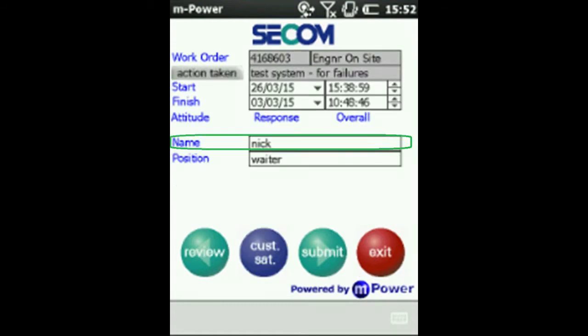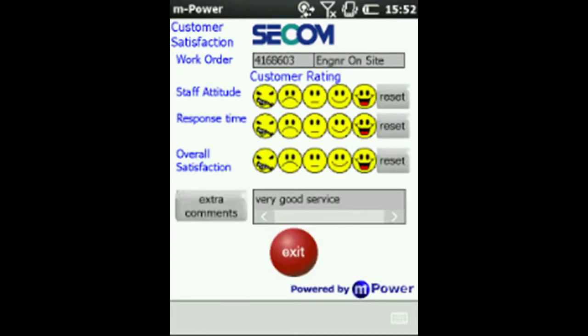Enter the customer name and position, then tap the icon. From here please pass the handset to the customer and ask them to make their selection from the customer ratings options of staff attitude, response time and overall satisfaction. If they make a mistake they can tap the reset button and you can add any additional comments by tapping the extra comments button. Once finished tap the exit icon to proceed.